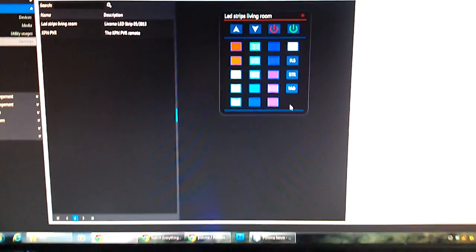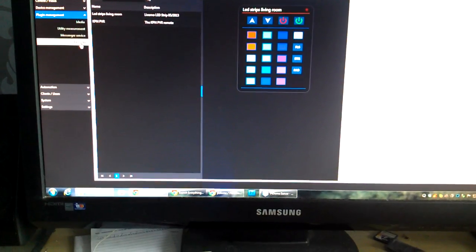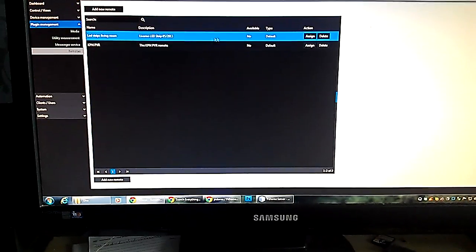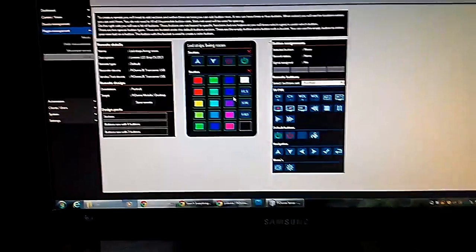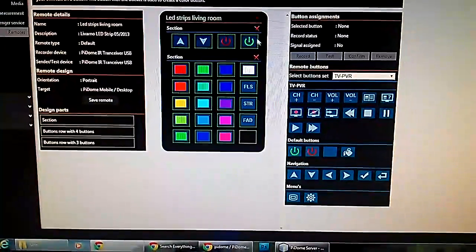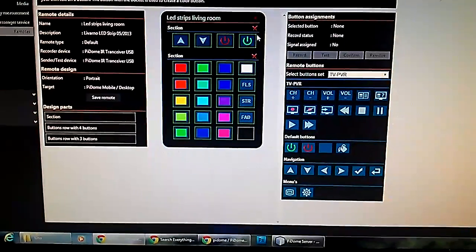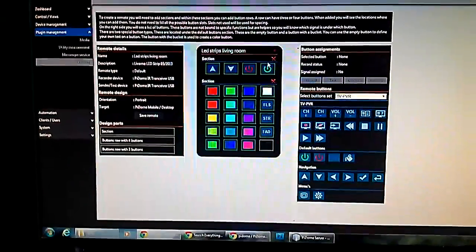So what I'm going to show you right now is how to add a button on the right bottom. And for this I will go to Plugin Management, Remotes, and I click the Remote Assign button so I can open the editor which allows me to create this remote. As you can see, it's green. It has a green line around it, which means it has a signal attached to it. Or a confirmed signal for it.